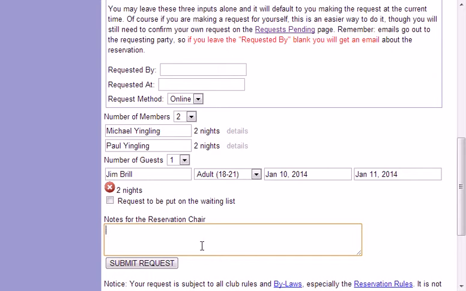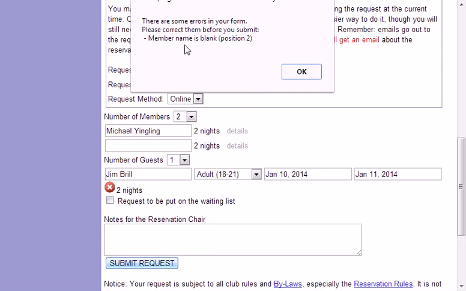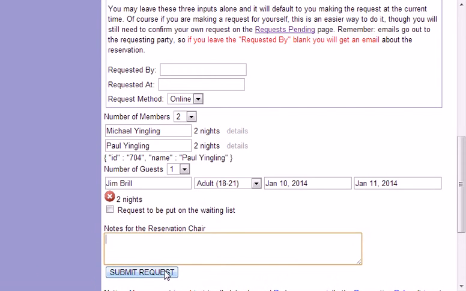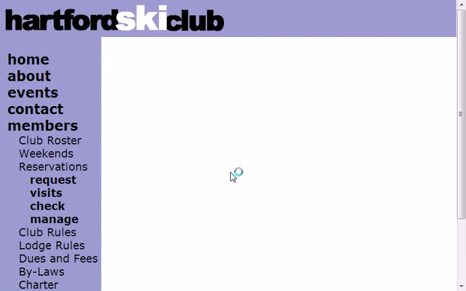Once the form is complete, you can just click the Submit Request button. Everything will be validated on the submit, and you may encounter any warning messages if there's any missing data. For example, if I clear out Paul's name and then click Submit, I get a member name is blank in position 2. When your form submits, you'll load the complete page. That's all.